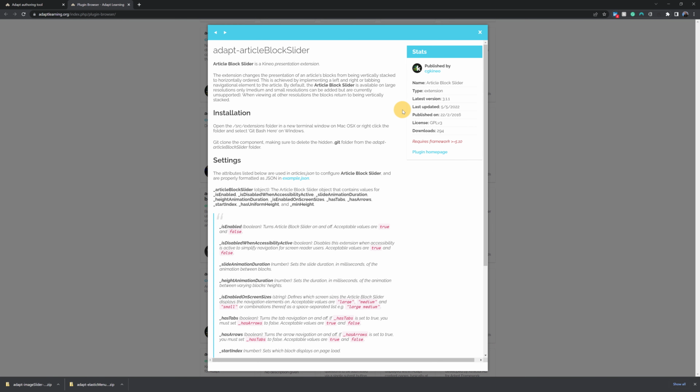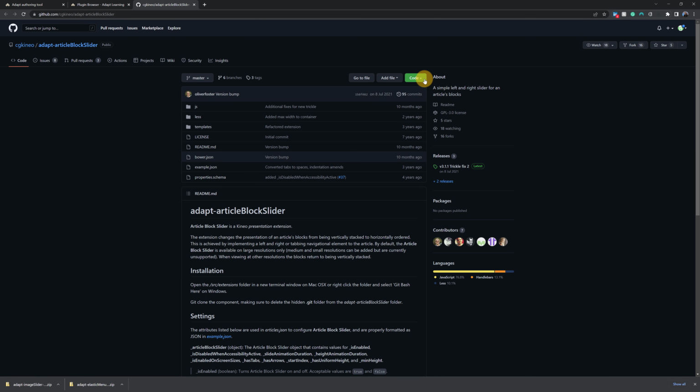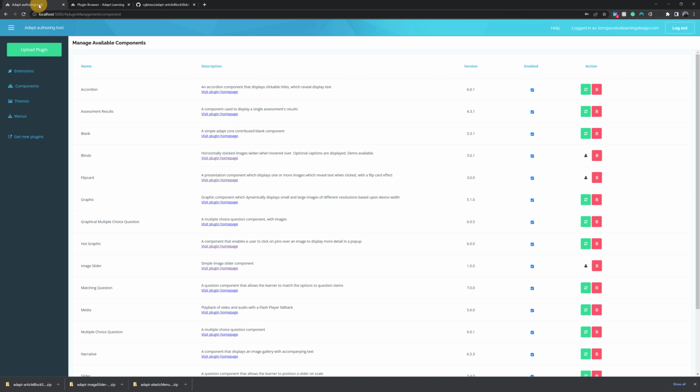Here we can see all the information, and my personal preference for installing this is actually not to use git clone, but instead to go to the plugin homepage, click on the code dropdown, download the zip folder, and then head back to the authoring tool.